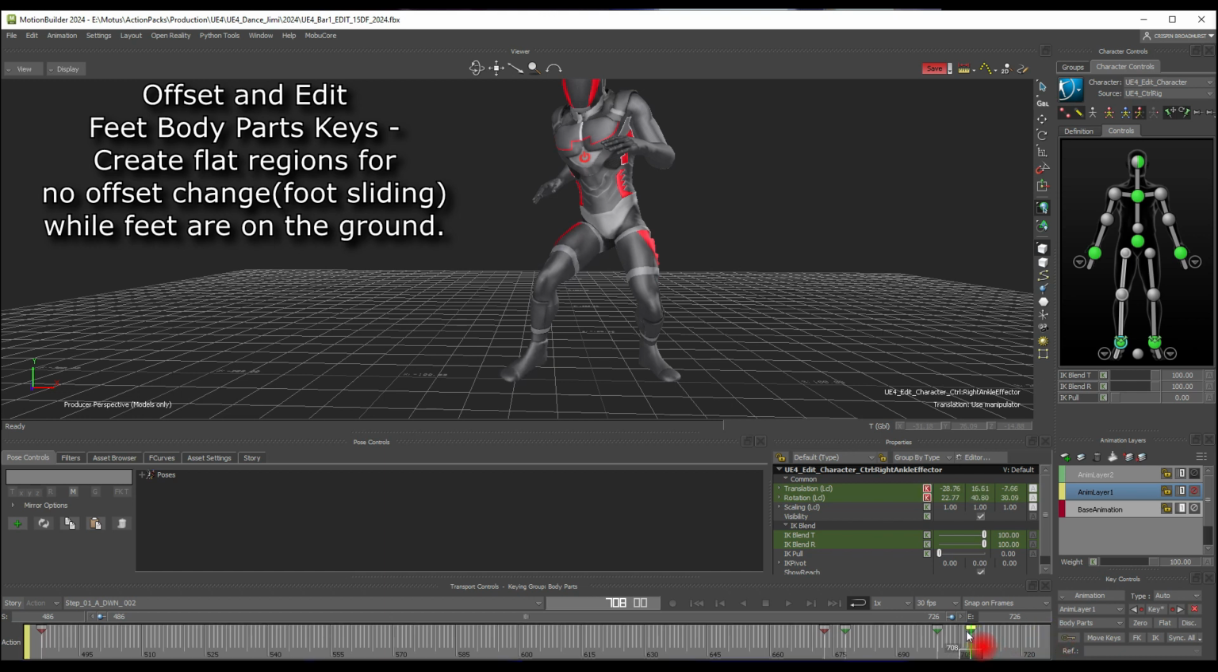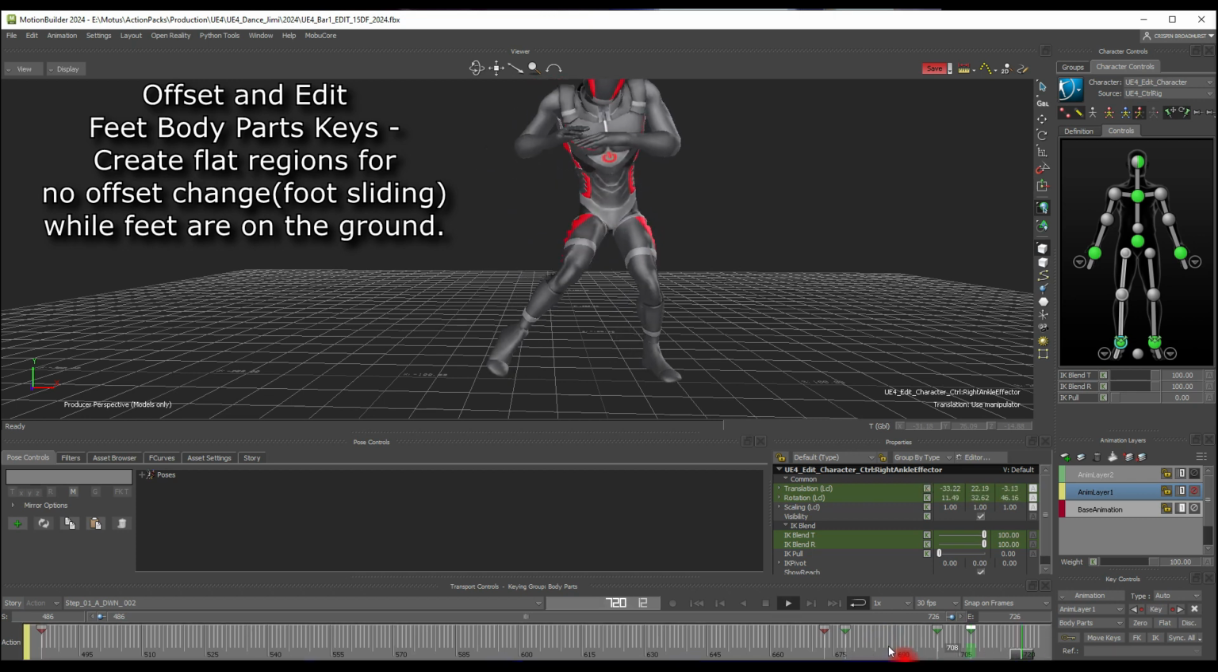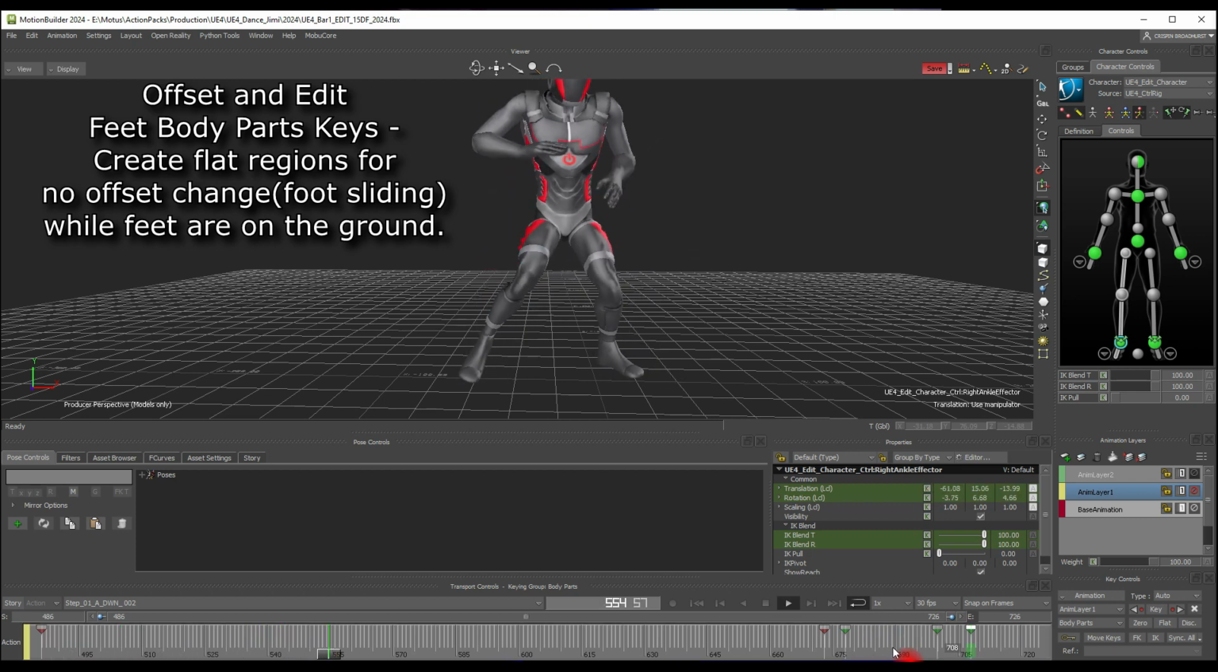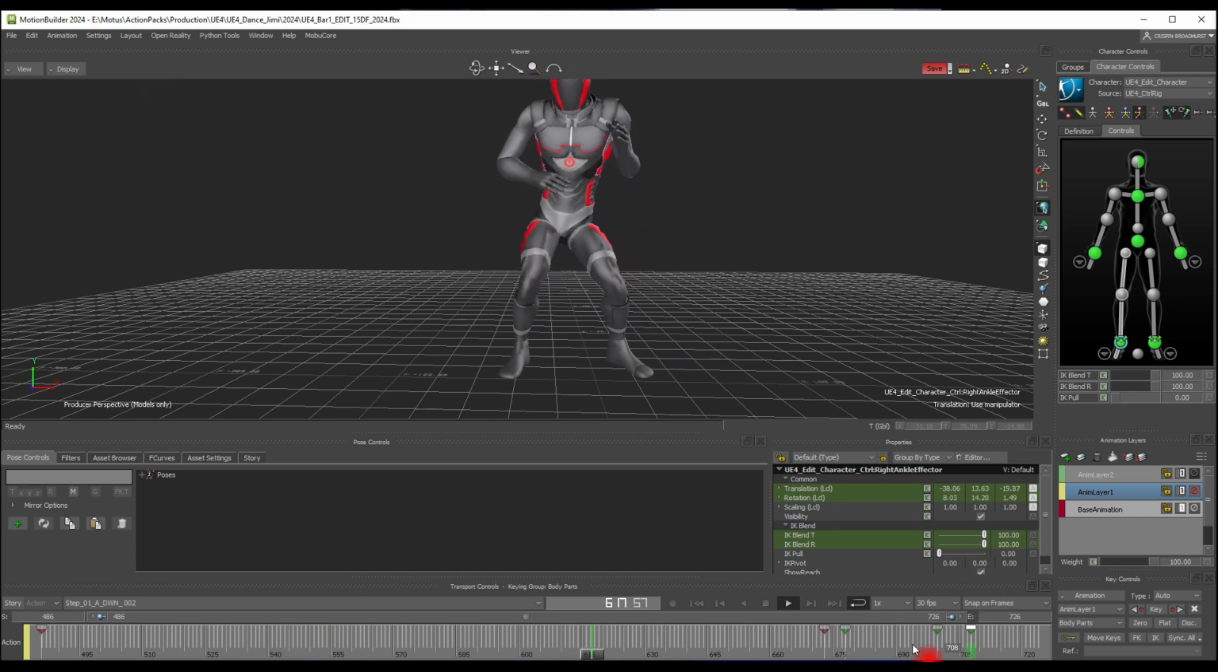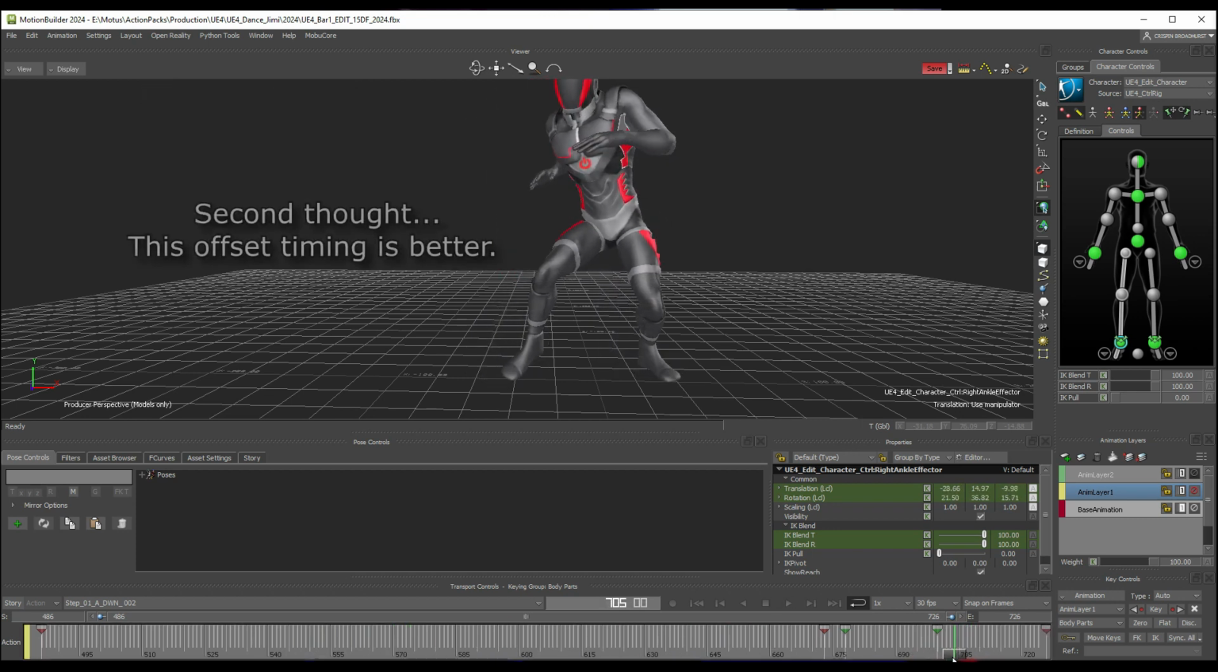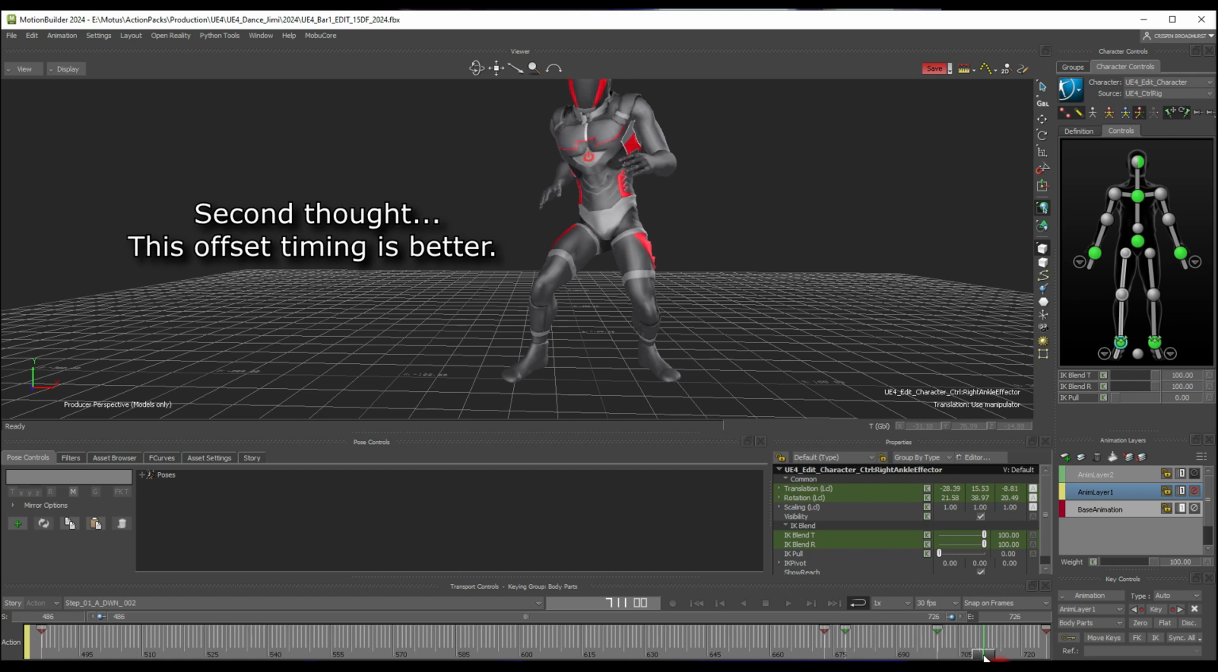There's your full offset. And now if we play, we can see the right foot looks good. And I think we'll actually let that offset go further to where he picks his foot up for the very last time. Let's put it down to there.